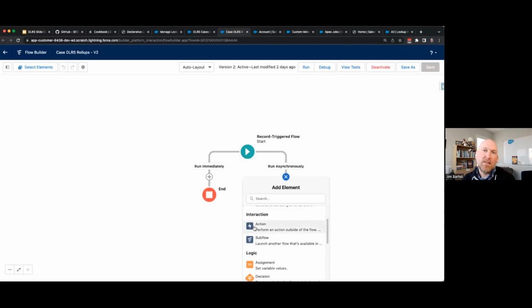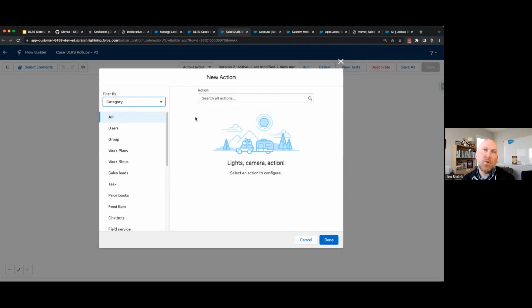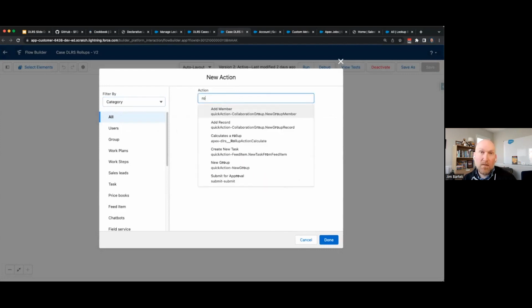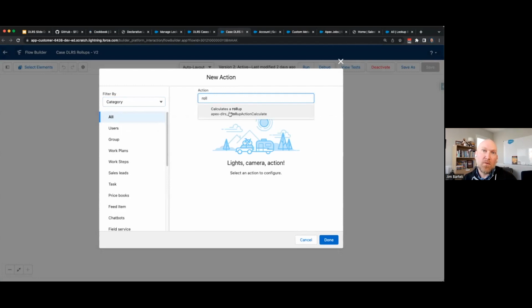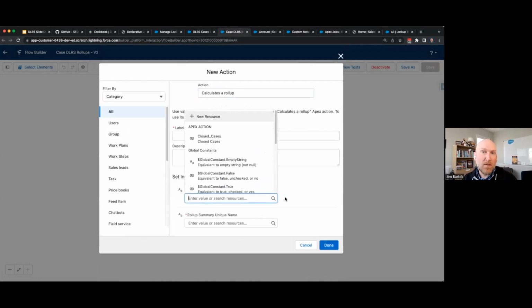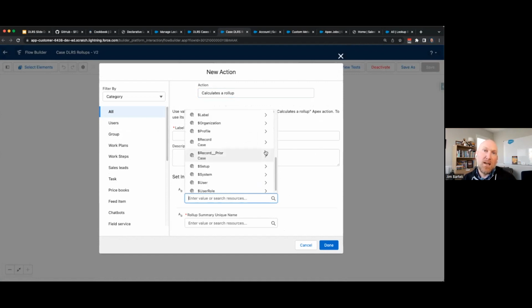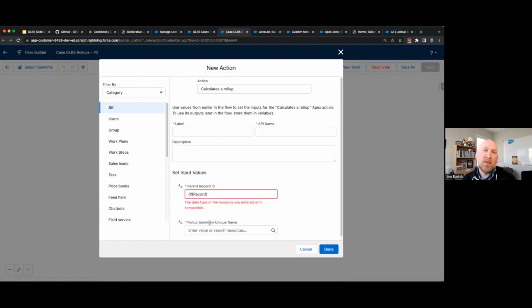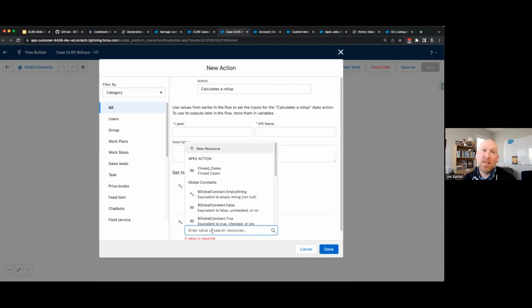You're going to go down here to this action element, and there's already going to be a rollup, calculate a rollup action, right? And then you pick the parent record of the record that caused this to run. So you'd have to go look at the case's account ID, and you could put that in there. And then you'd have to pick your rollup summary unique name. This rollup summary unique name, you do have to just type it in. So you do have to go look for that unique name and type it in here.